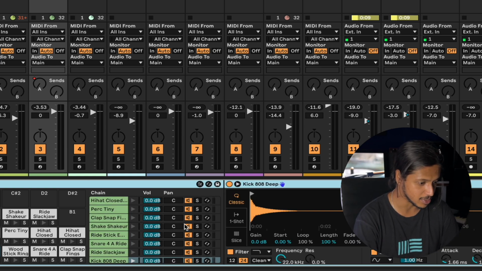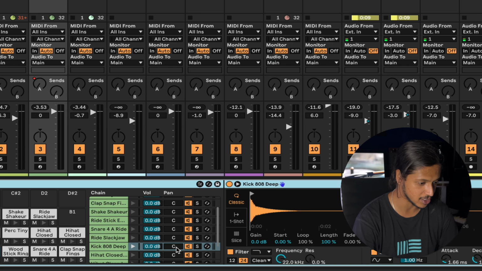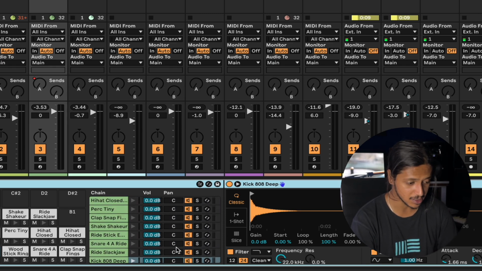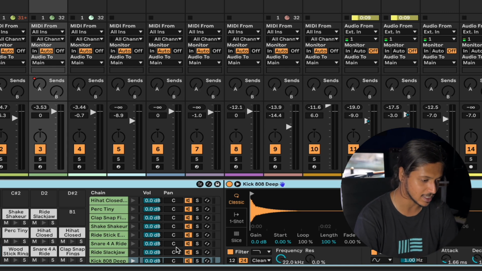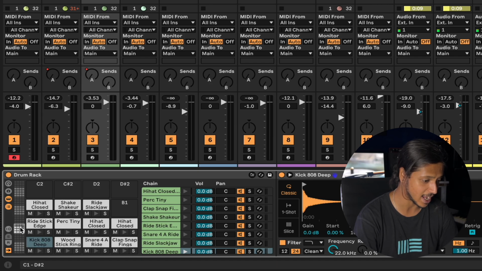So if I were to enable the inputs and the outputs, you pretty much have a more concise form of a mixer within the rack itself, where you are able to set the volumes, the pans, the mutes and the solos, launch certain things or not, change or swap the samples. And there is very little limit as to how many samples you can hold within the same drum rack.